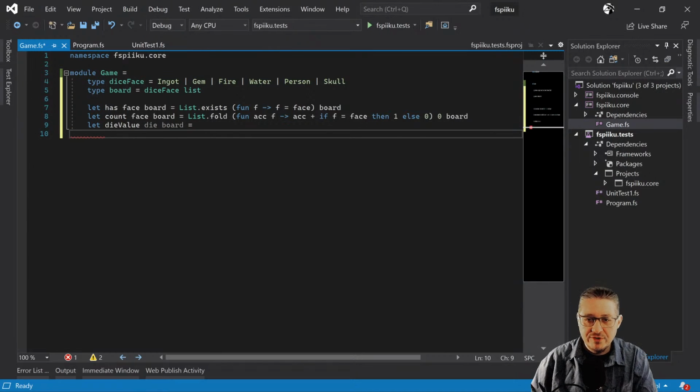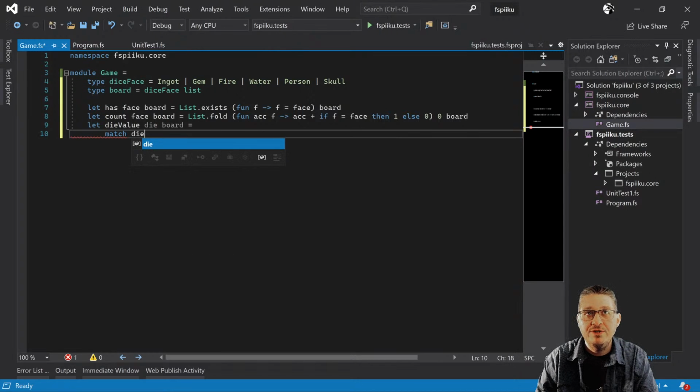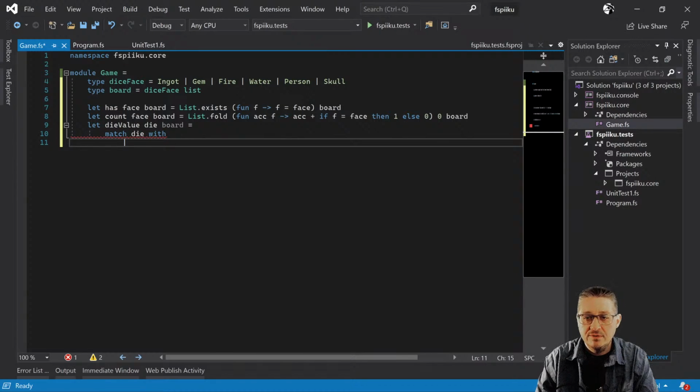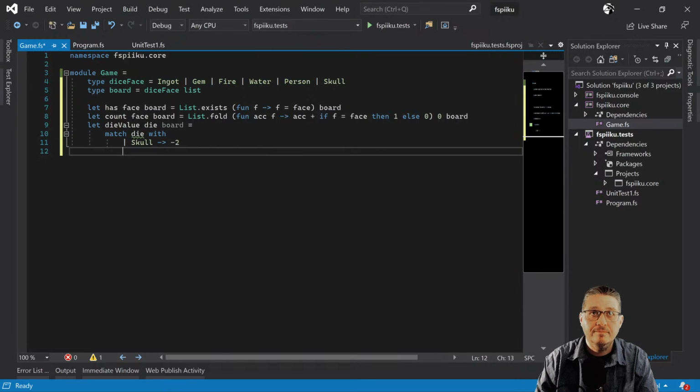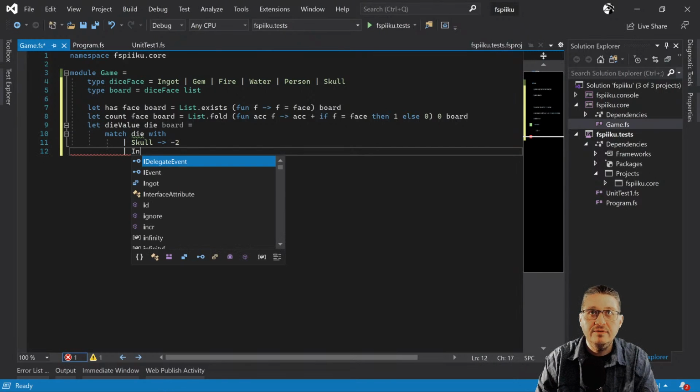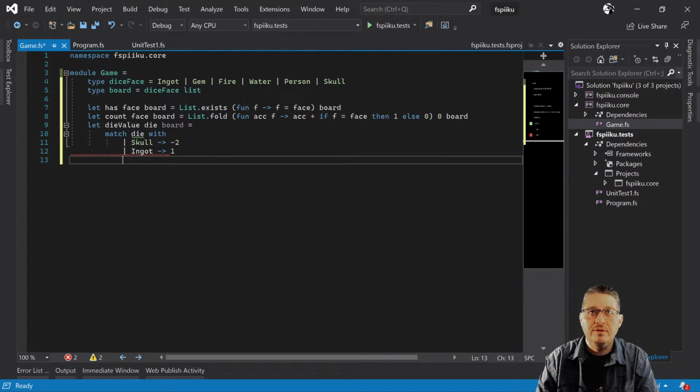And this is the point where F sharp's match statement really comes into play. So what we're going to do is we're going to match the specified die with all the potential options. Let's start with a skull, because that one's easy. Skulls are -2 points. It helps if I can type. Ingots are 1 point. Gems are 2 points.